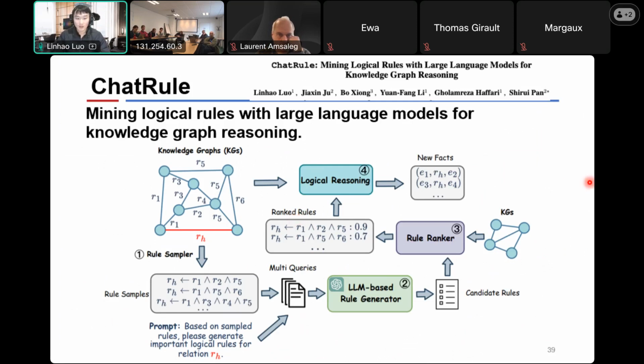So here is the framework of our method. Given a knowledge graph, we can use random walks to sample lots of rule samples from the knowledge graph. And then we ask the LLM to generate the possible rules based on these sample examples. After that, we have a set of candidate rules.